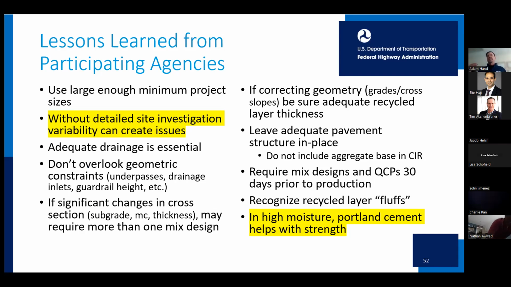And this last one really goes back to the CIR example, where if you have significant changes in cross sections, you may require more than one mix design. I think I talked about if you got down to, say, 2 inches of CIR, you may have to do something different, and this would be more of an FDR example. But the idea is, if you do adequate site investigation, you know what's there, and if you do have to do something different, you know that.